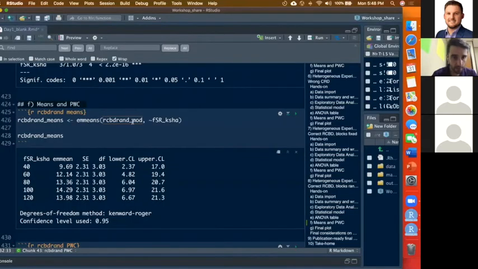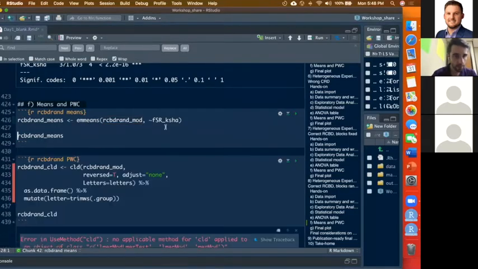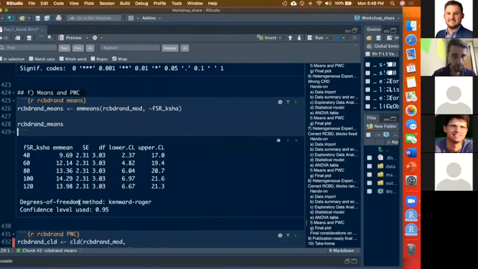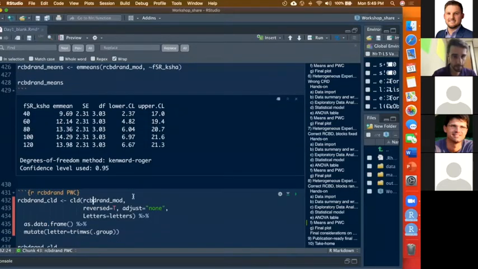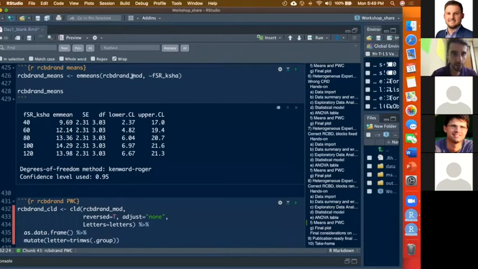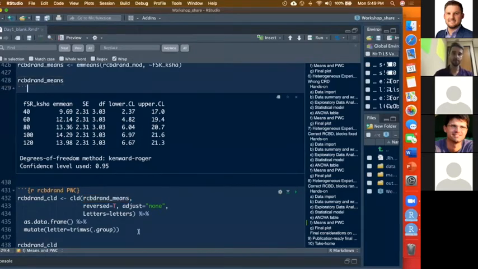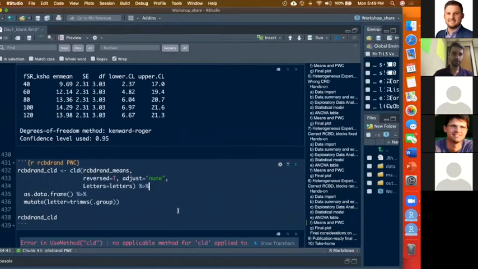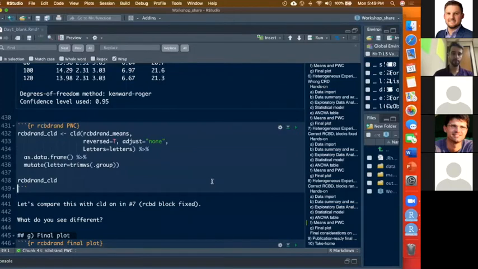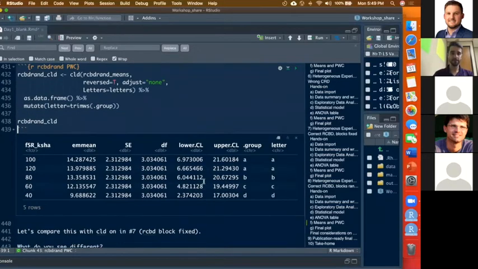Maybe I didn't run this properly. Leo, I think it's the RC brand underscore means. Oh, yes, yes, yes. Thank you, Andre. Perfect. So I used the model object here, and that was a mistake. I should have used the means object, which we just created above. Thanks, Andre. So this should work now. And then we have the letters.